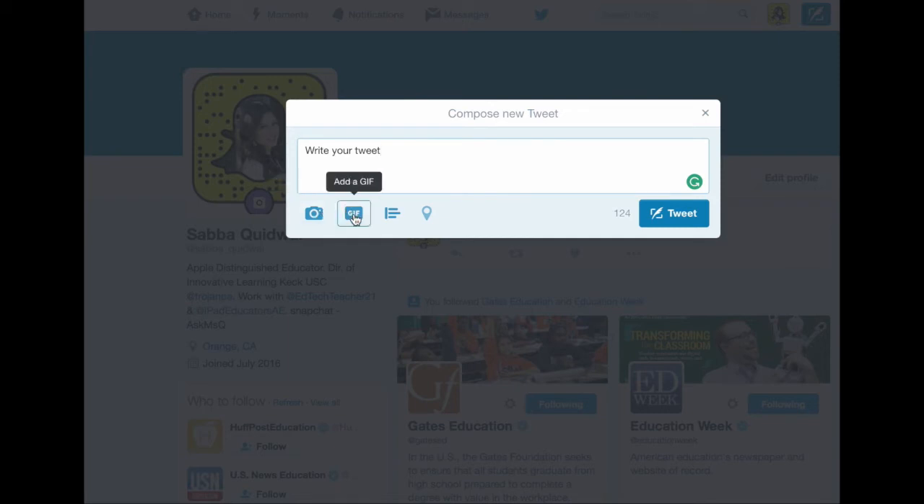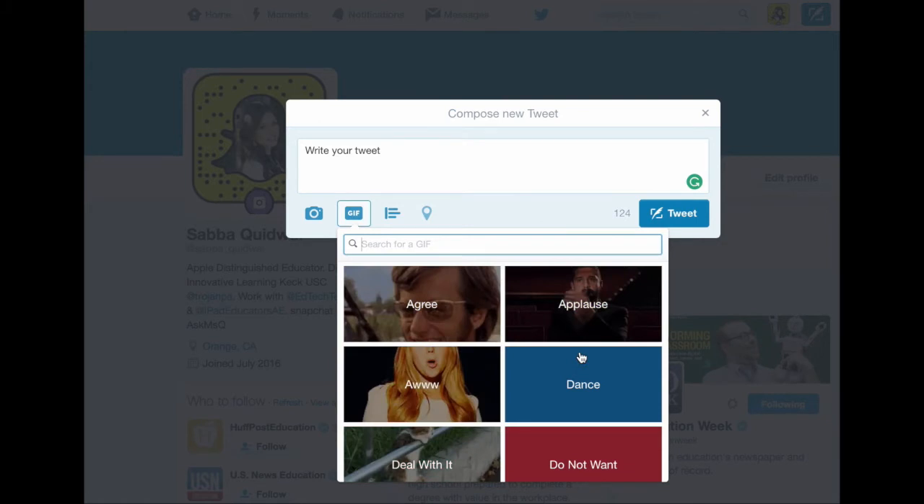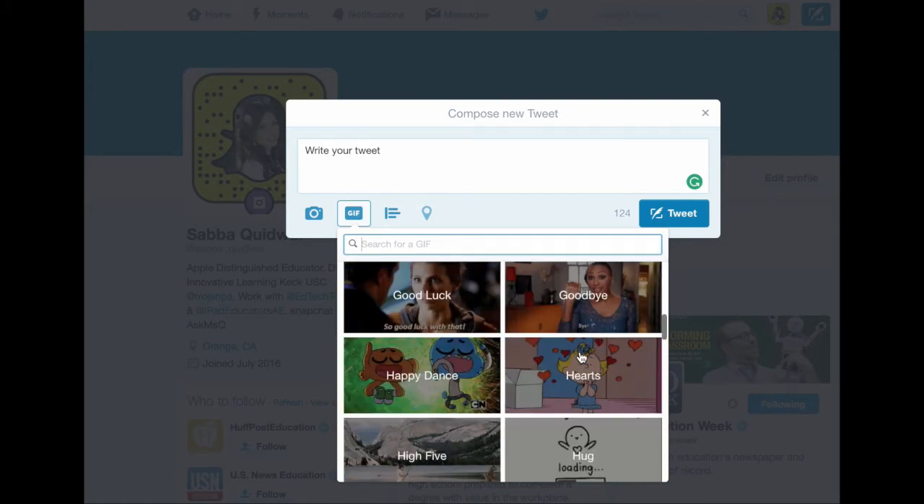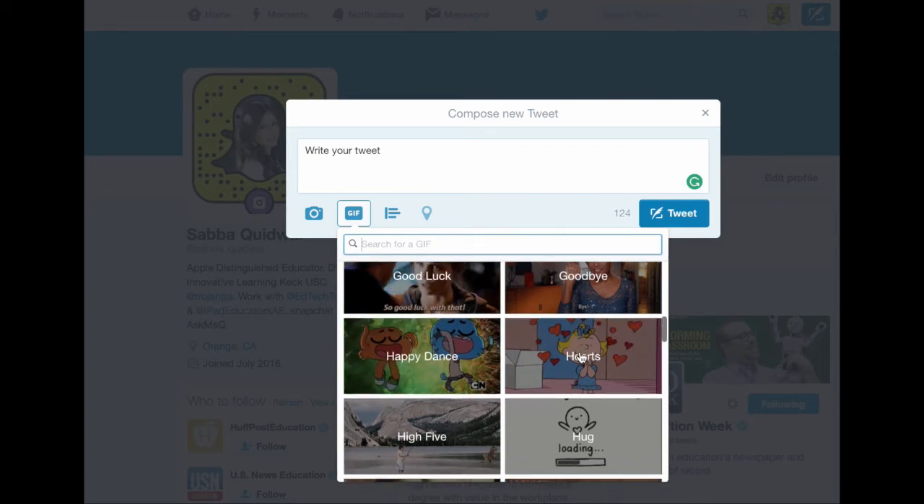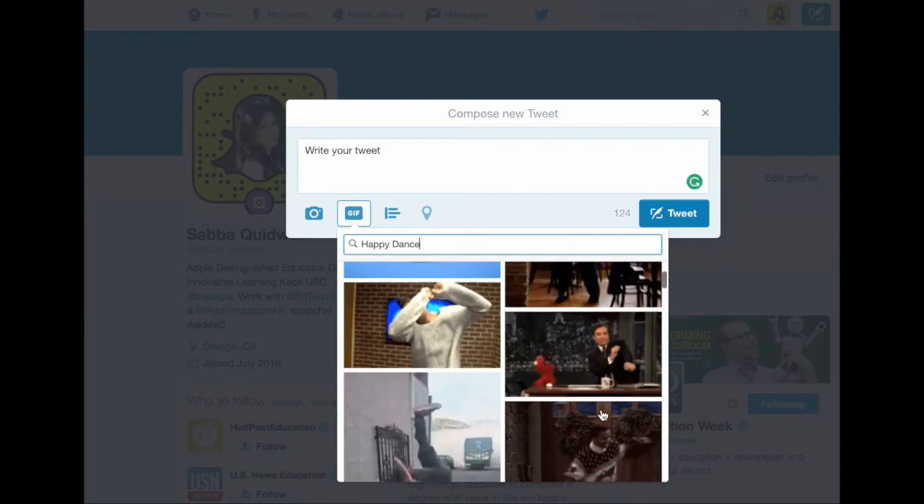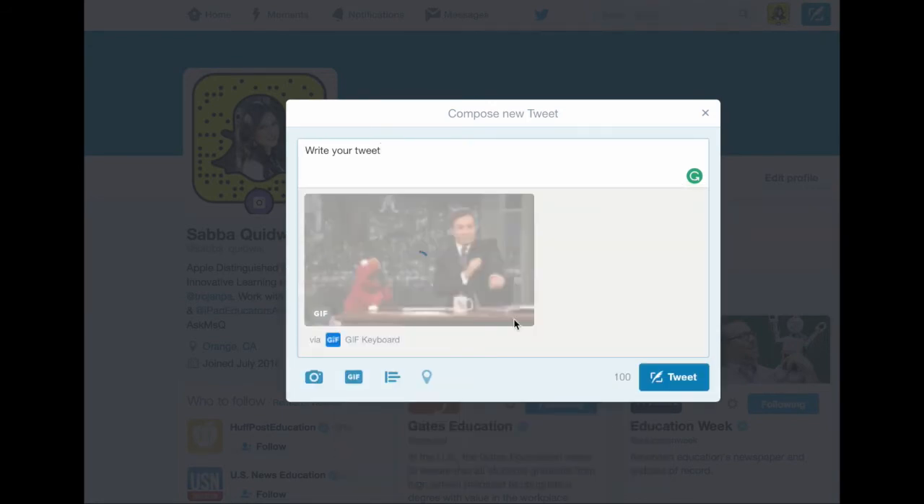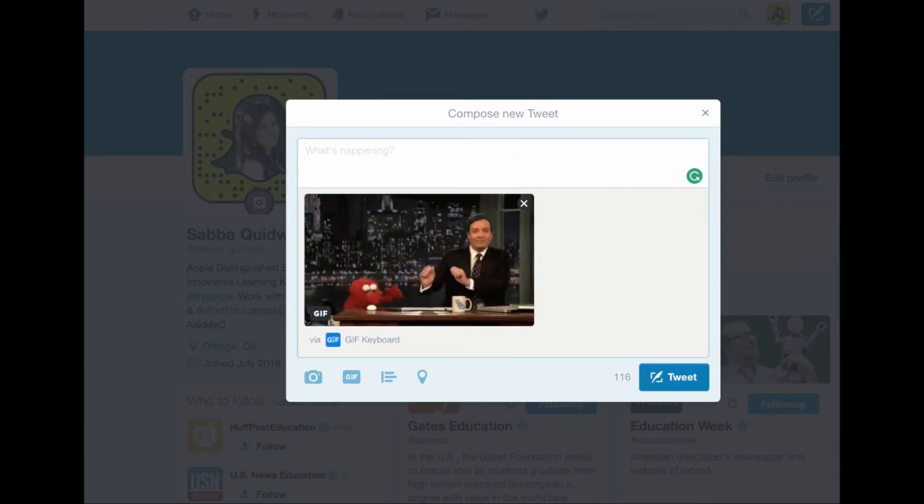Next over here, you can choose to add a GIF, and there are a lot of different pre-selected ones, little categories that you can browse through to see what kind of ones are available for you. So maybe let's say you're really excited about having joined Twitter. Let's select one to add. So let's compose a tweet now. Maybe, really excited to get started with Twitter.